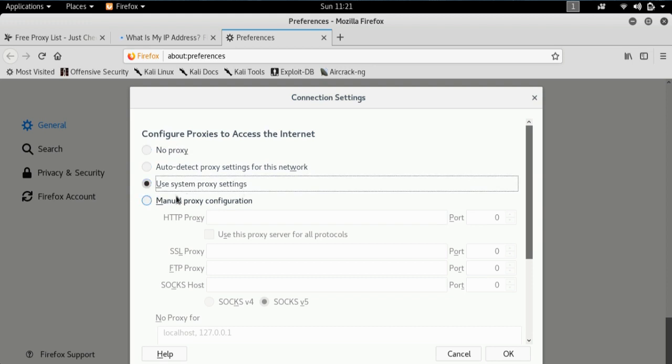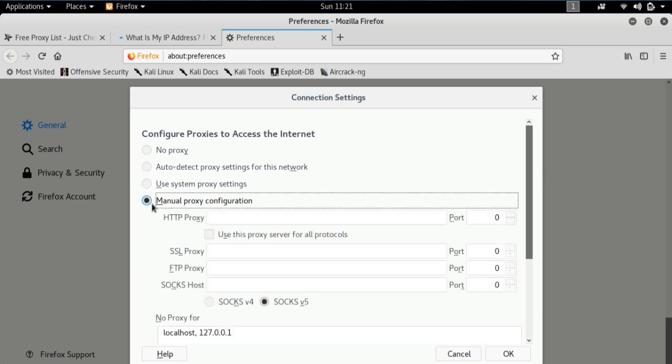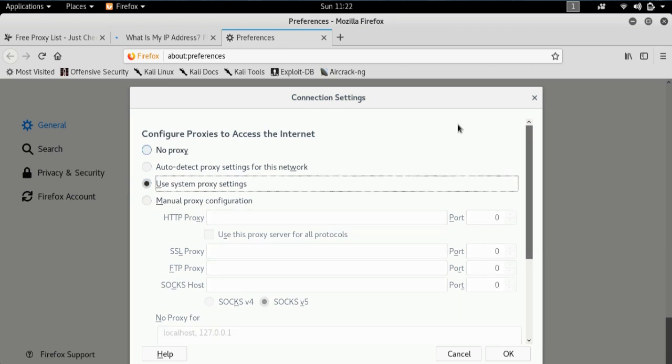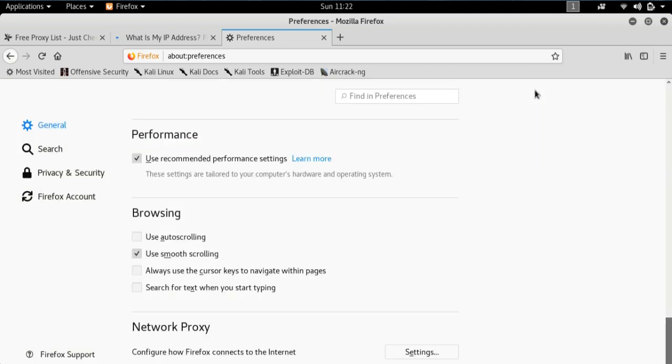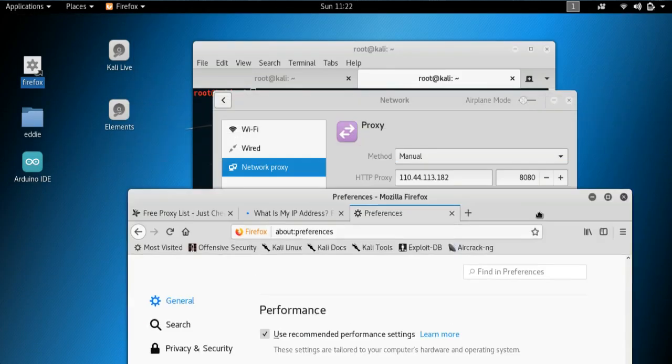So you can even configure a different proxy for Firefox. Here you can add the HTTP proxy, SSL, FTP, and SOCKS proxies. So this is a method to configure a proxy in only Firefox, but we can also configure our system to use the proxy, and that is how it works.